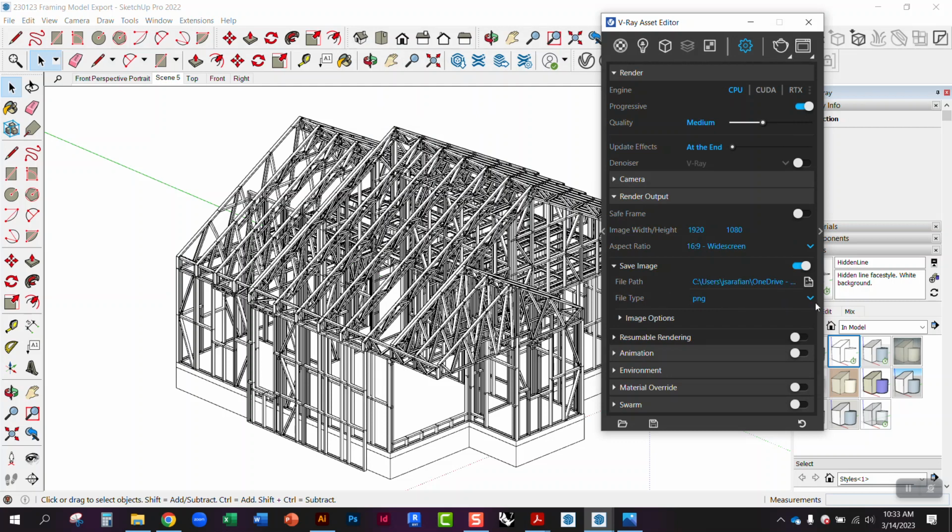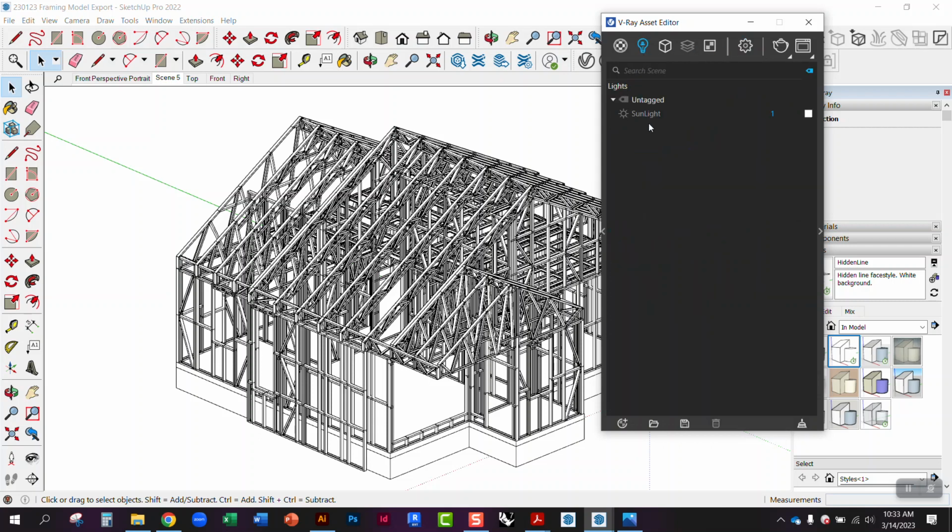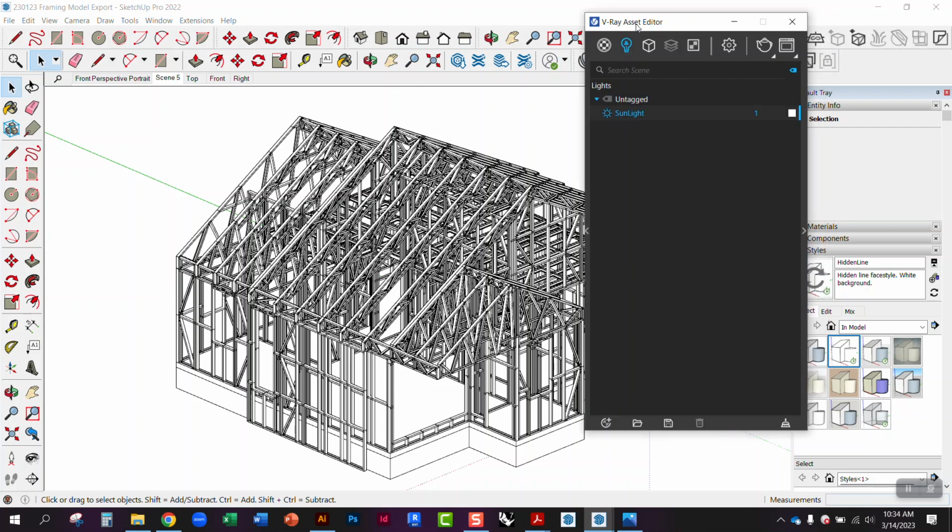Okay, so I'm going to save this as a JPEG. When it's done rendering, it'll save it as a JPEG. Another thing to check is the lighting. In SketchUp, the default is sunlight, so it'll have a kind of sun that you can edit.